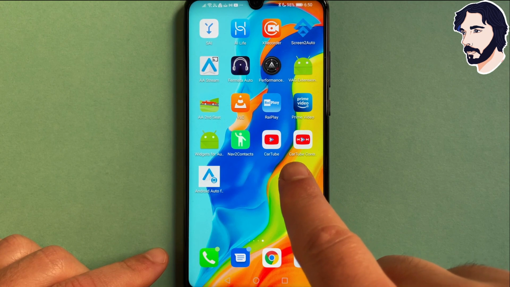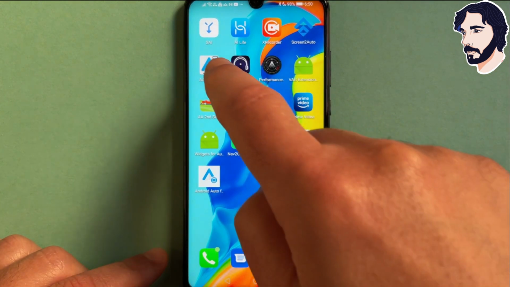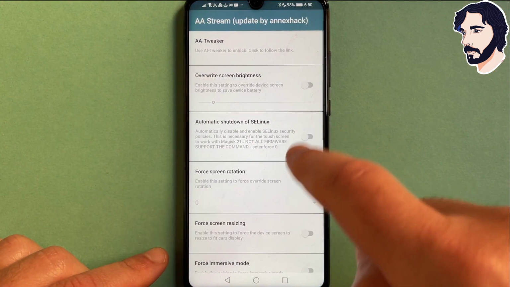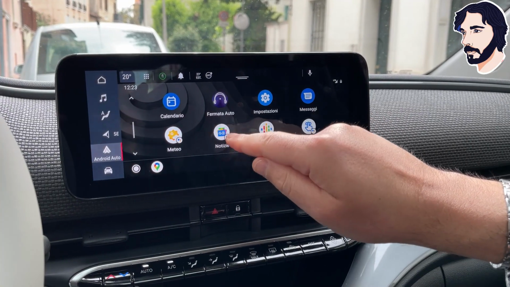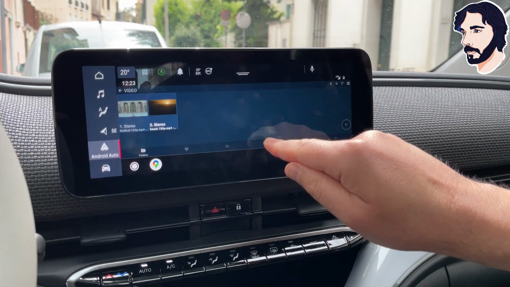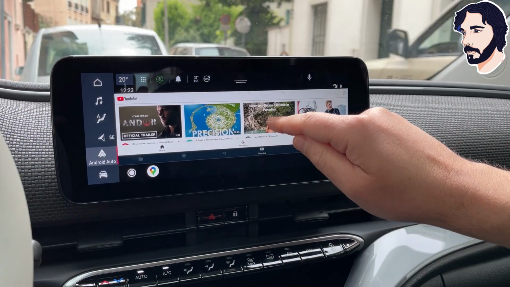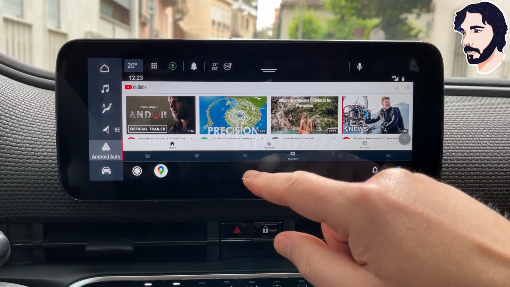Before we start, remember that mirroring apps like CarStream, CarTube, Screen2Auto and others are not officially supported by Google and unfortunately do not work on all phones. At the moment, the biggest issues are with the Oppo smartphones and with Android 11, so be careful.